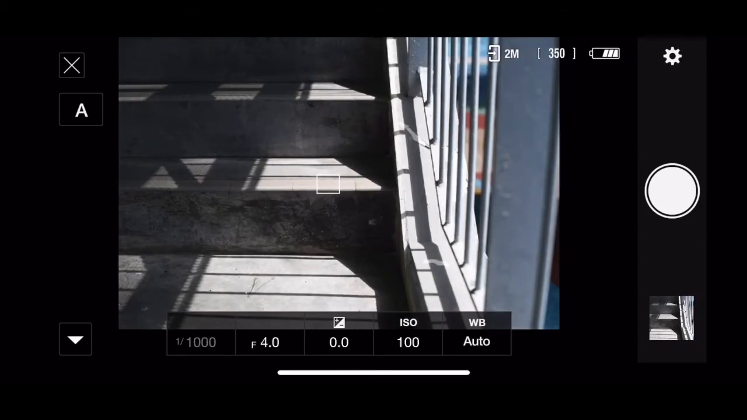Okay, so what I'm doing here is I have light and shadows in my image. I'm in aperture priority mode. I've set the aperture to f4, and my shutter speed is around 1,000th of a second, 800th of a second, depending on the light there.